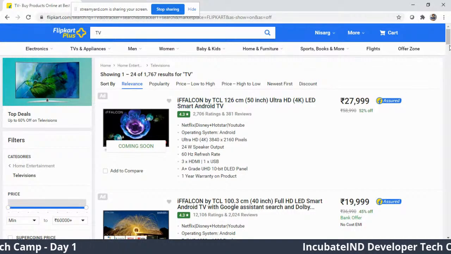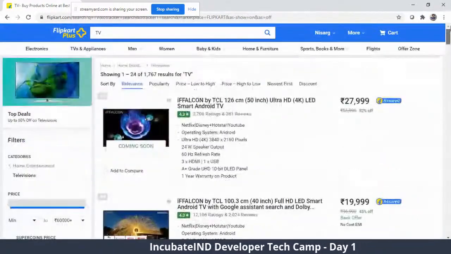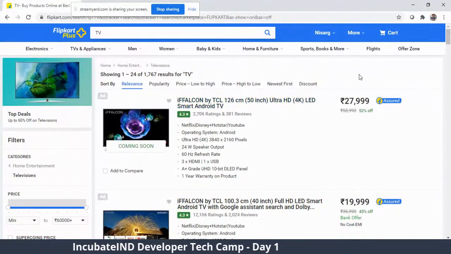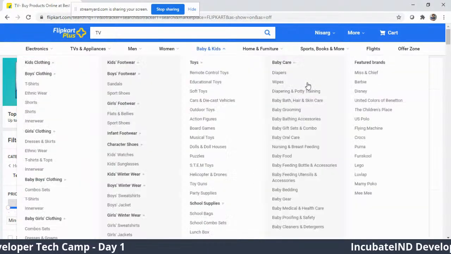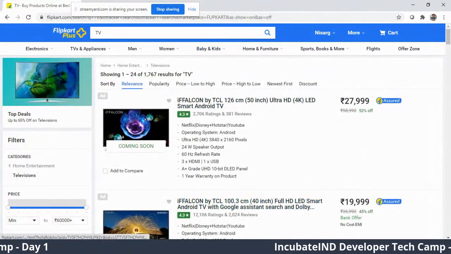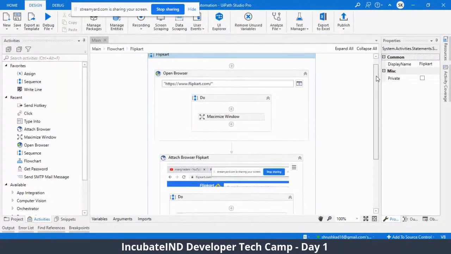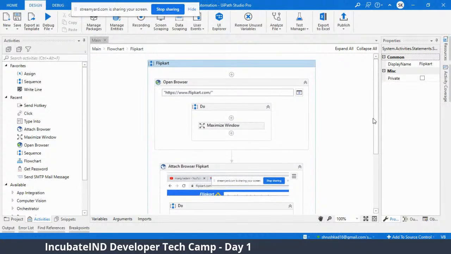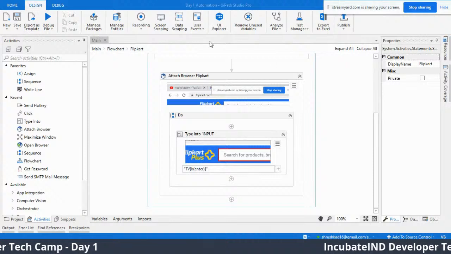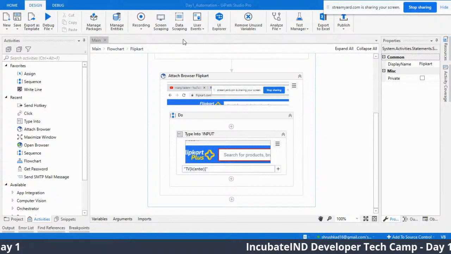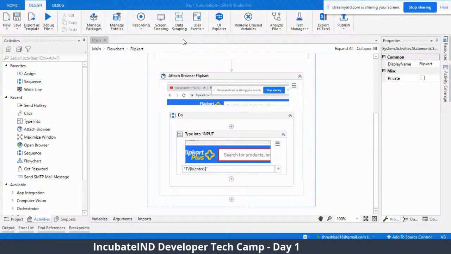So now let's look at how we can extract this data. How can we extract this multiple data from the screen into tabular format? In order to get the data out of this particular website, what I have to do is come back to UiPath. Okay. Now we have done opening the browser, typing into the search box and typing TV, and now we are going to click on data scraping and extract the data.